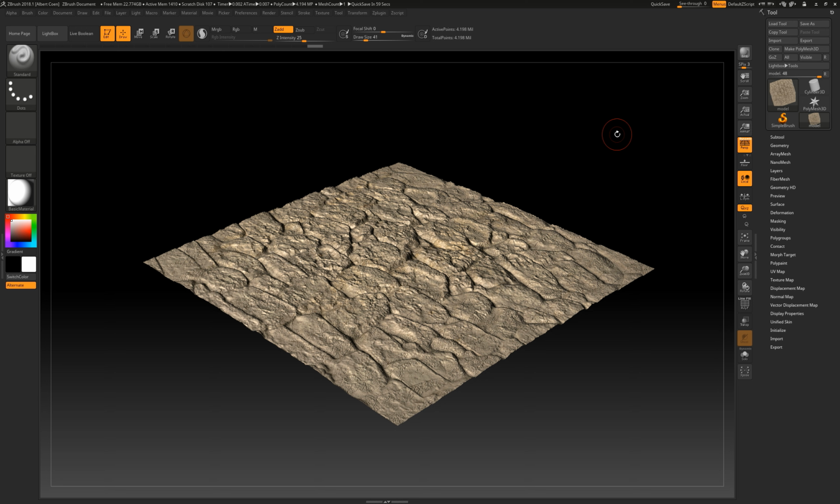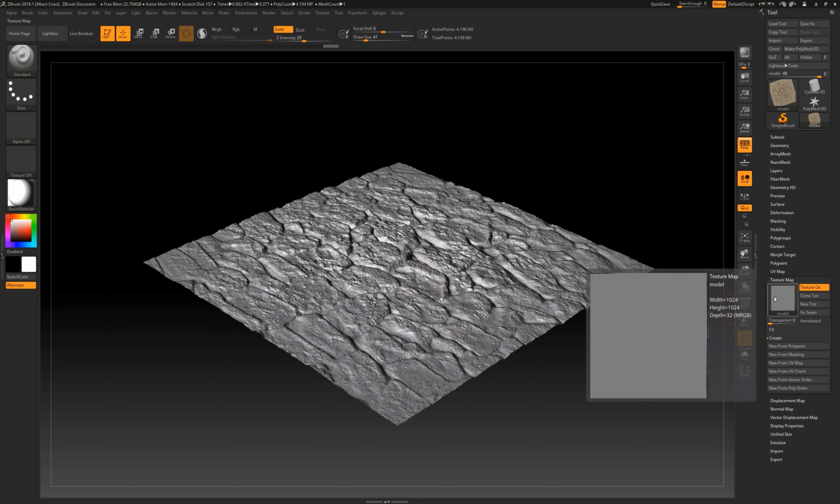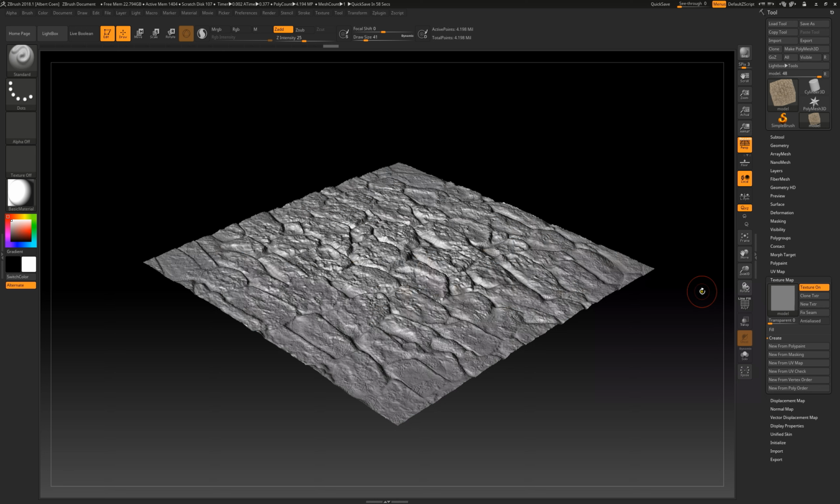To check this, we navigate to the Texture section and select the New from UV Check option, confirming the object is UV mapped. If the object lacks one, we need to create it before proceeding. Let's start with the diffuse map.